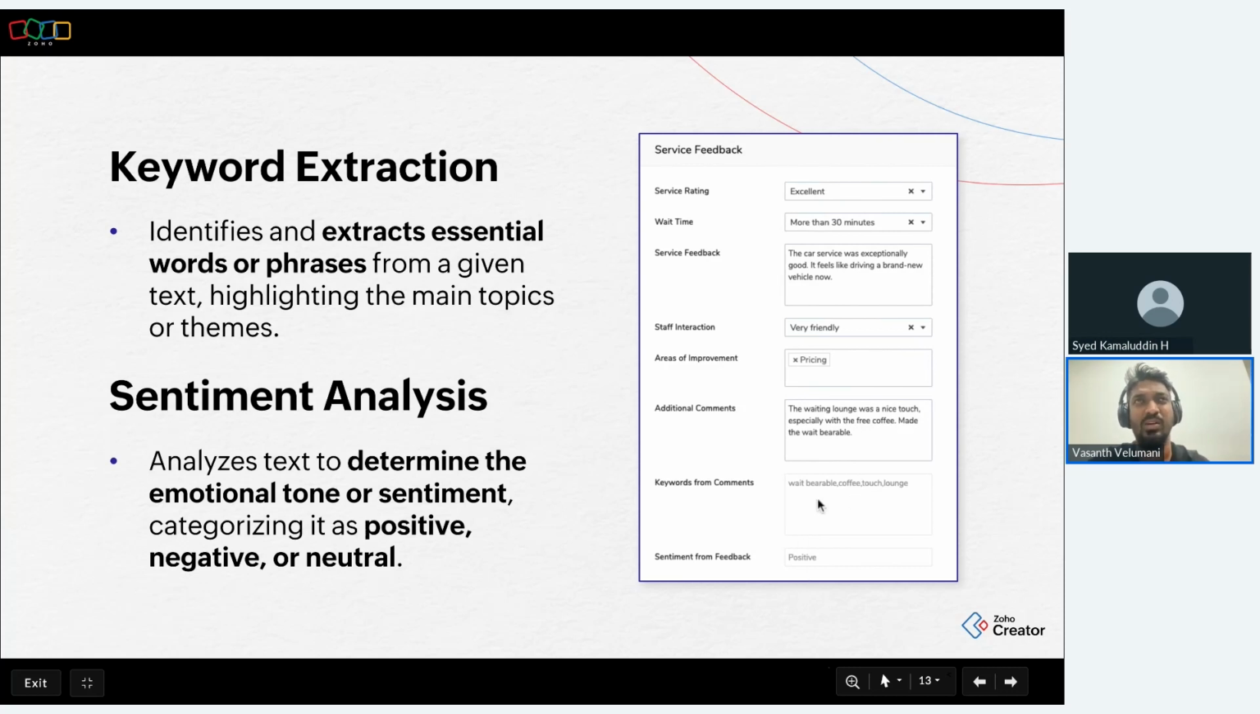This is particularly useful when you want to classify customer feedback. Moving on to the sentiment analysis model: as the name says, sentiment analysis will analyze text to determine the emotional tone, as in positive, negative, or neutral. In this case, you get feedback from your customer saying, hey, your car service was exceptionally good, and it feels like driving a brand new vehicle now. This is definitely a positive sentiment, and the sentiment analysis can detect it as such.